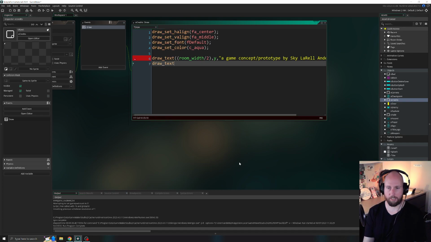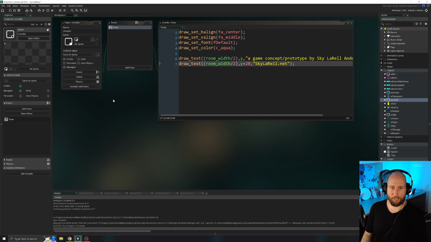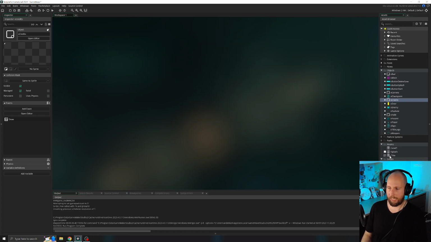And then draw text again. Again, two open parentheses, room width divided by 2, close parentheses, comma, y plus, I don't know, is 20 enough, hopefully, comma, open quotes, and then my website, skylaurel.net. And you can write something else there if you'd like, but since I made the game, this is what I'm putting. And then I'm going to make sure to put this OCredits object in our title room.